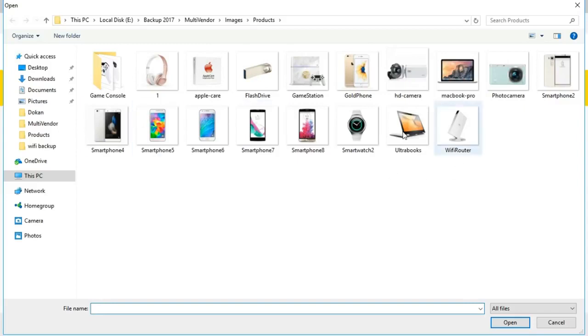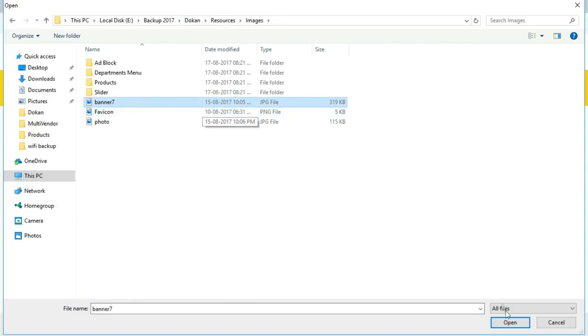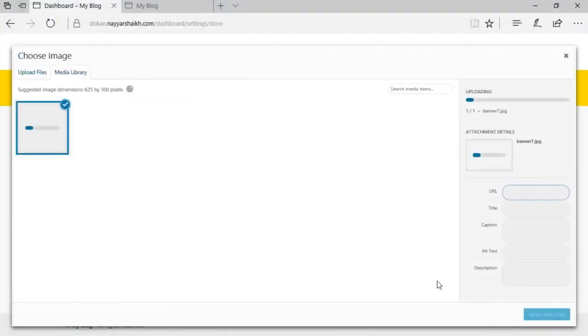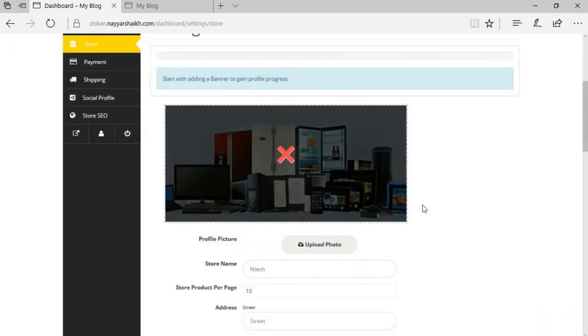Now let us see where is that image. Okay, this is the image, banner 7. Click on open. Click on select and crop. Okay, let's select the crop section. Okay, now click on crop image. Okay, now we have the banner.